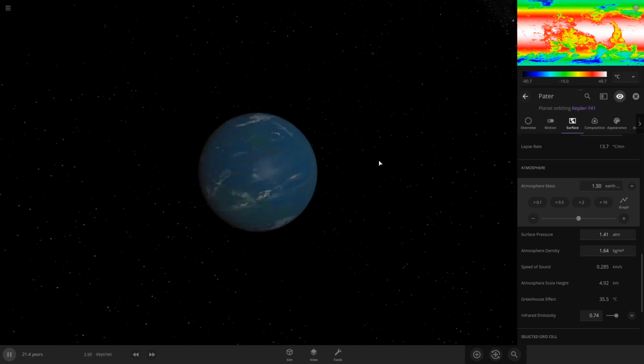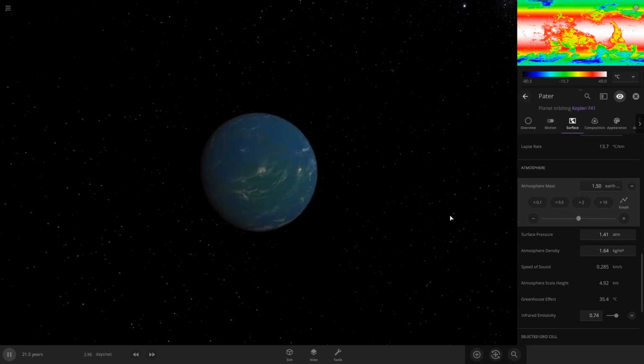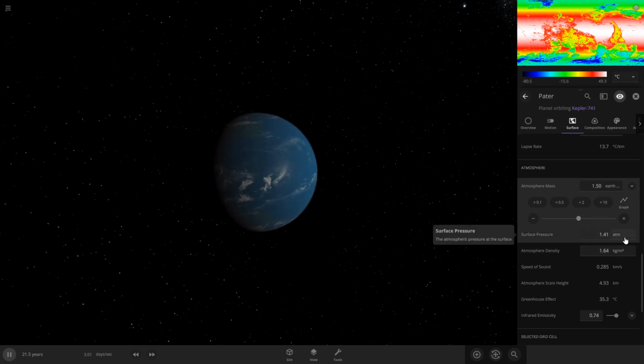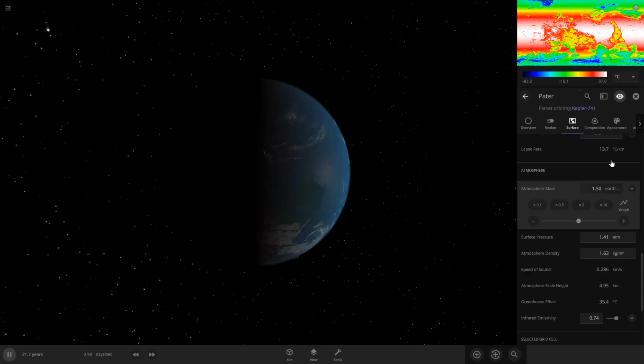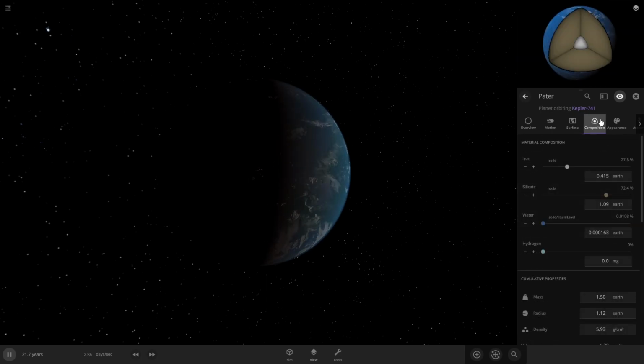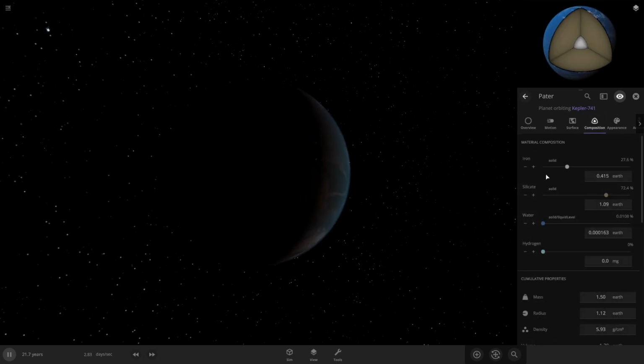You can see the atmosphere makes it look a lot better. All right, this surface pressure, you want to be pretty close to this one. Make sure it's set on ATM. That's good enough. All right, after that, come over to composition. You can change the iron to silicate ratio if you would like. It doesn't matter too much.